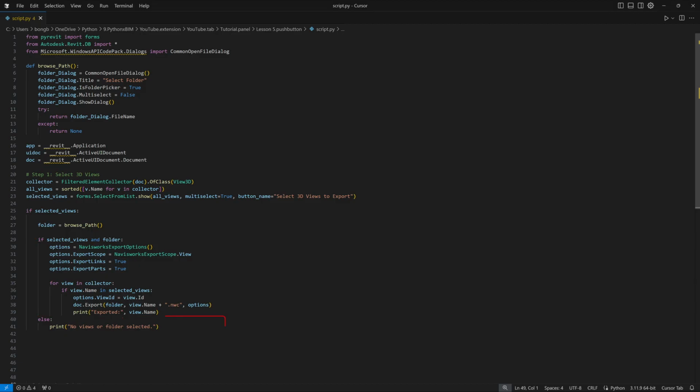For the last part, part 6, we handle empty input. If no views or folder is selected, we will print a simple message instead of causing any error. This makes the script beginner-friendly and user-friendly.